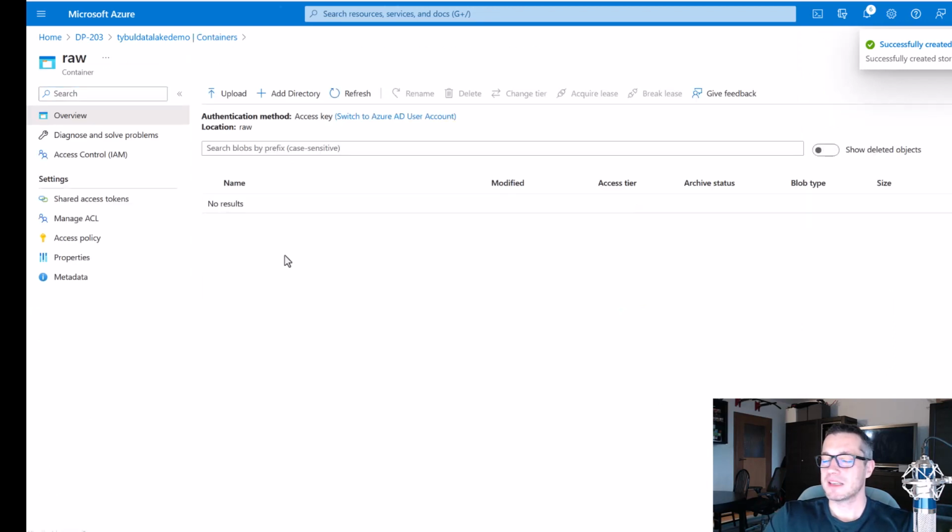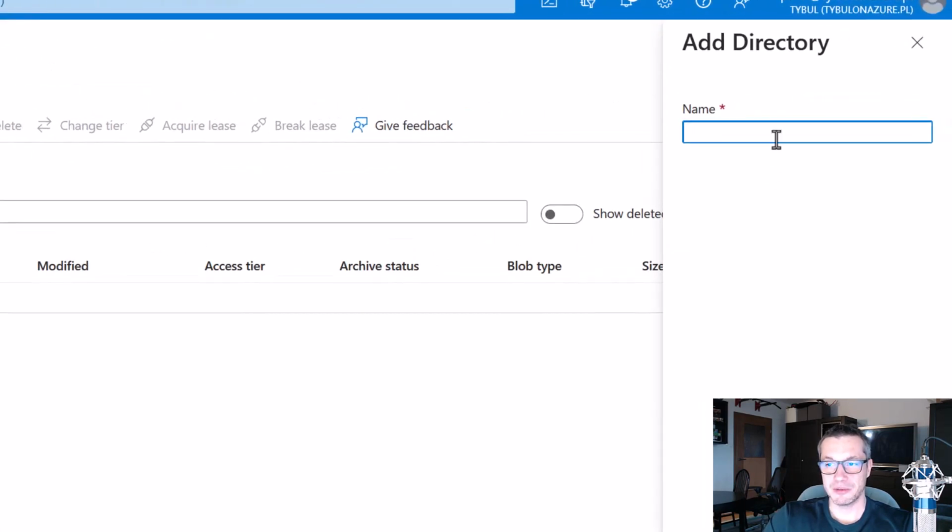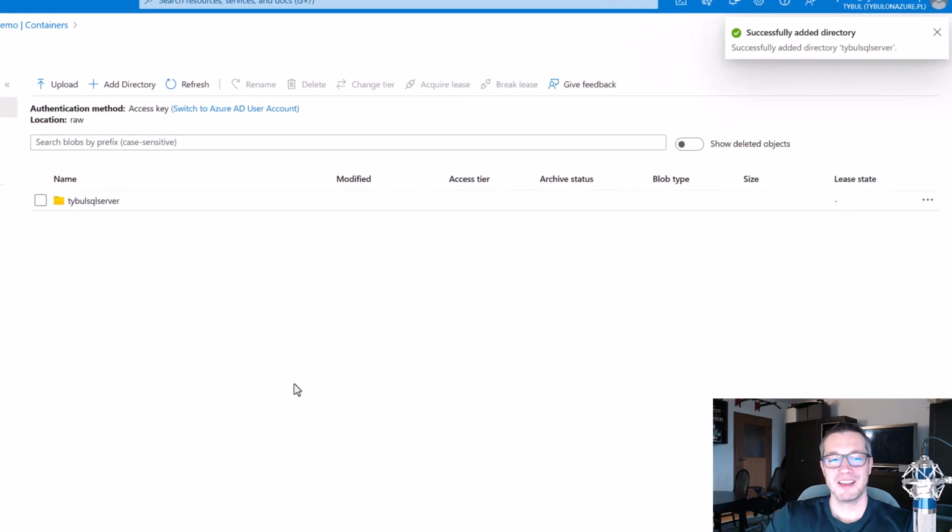Now, inside our raw layer, I would like to organize our data in a proper way. Actually, I would like to start with the name of the SQL server from which our data is retrieved. Actually, I forgot how I called it, so let's call it table SQL server. Maybe that was the name. I forgot. So that would be the first level in our raw directory.